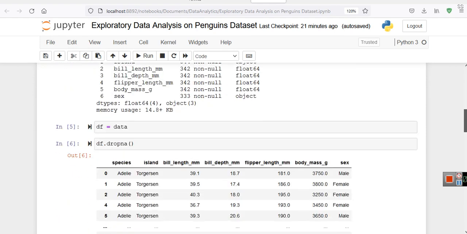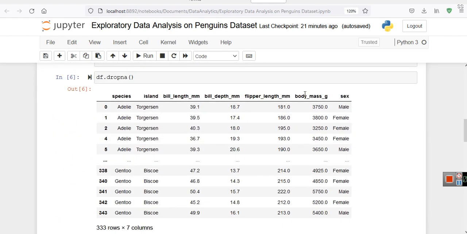Now the third column that we can analyze here. You can see these two columns are object values. These two columns have, you know, repetitive values.